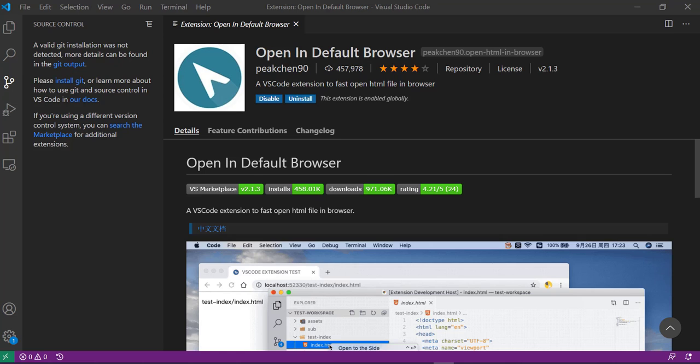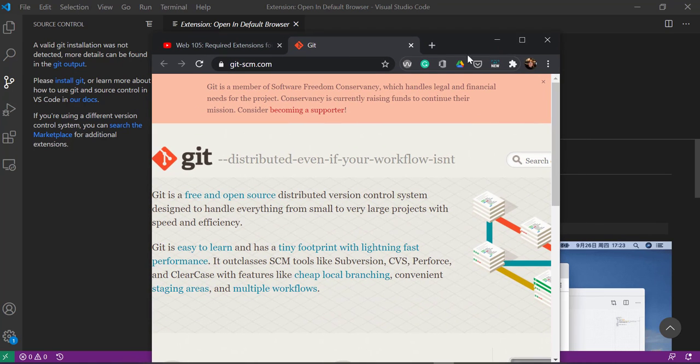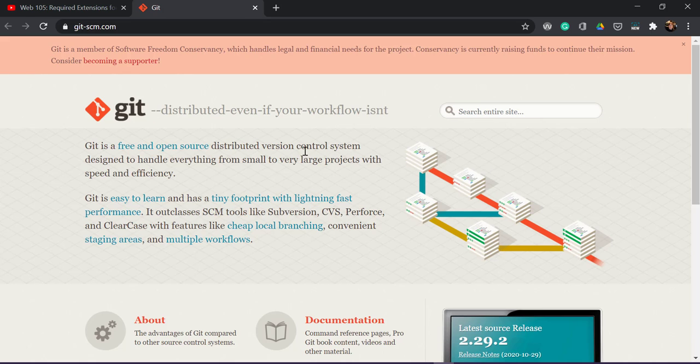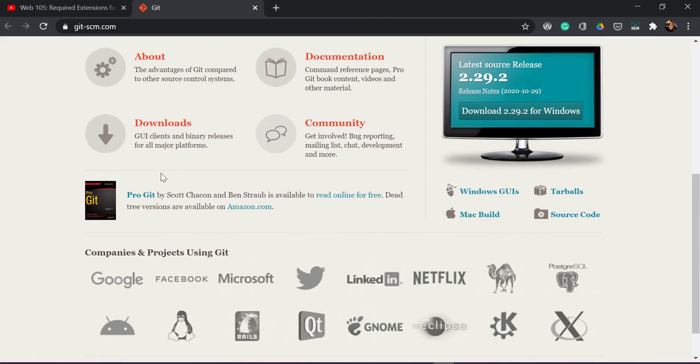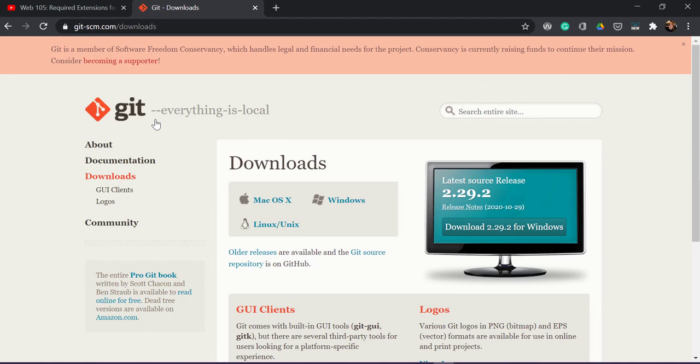choose Open, and you'll notice that this is free and open source. We have our downloads, our documentation, our about community, and we need to get the Git download. Now they have it for Mac, Windows, Linux. Choose the correct one for you.